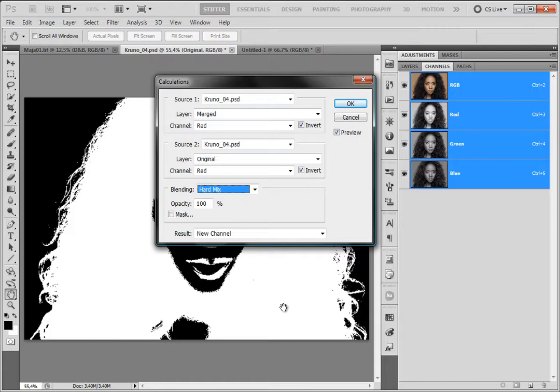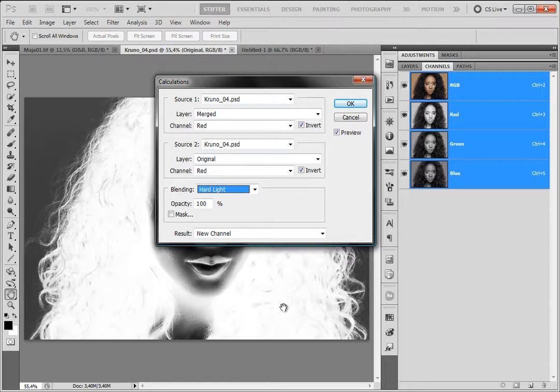Now hard mix, that's too much. Pin light, that's pretty good. Linear light, that's not bad. Vivid light, that's good. Hard light, that's also good. Soft light, not bad. Overlay mode kind of brings me the biggest contrast with the biggest amount of detail here.